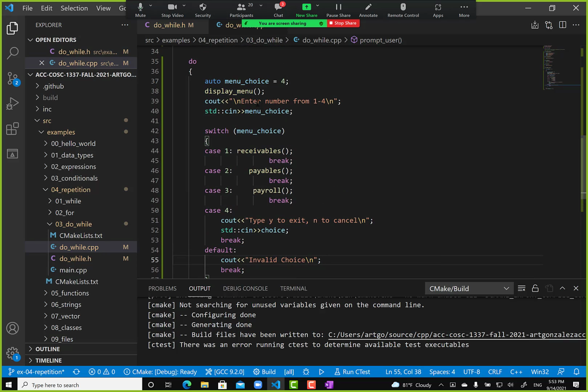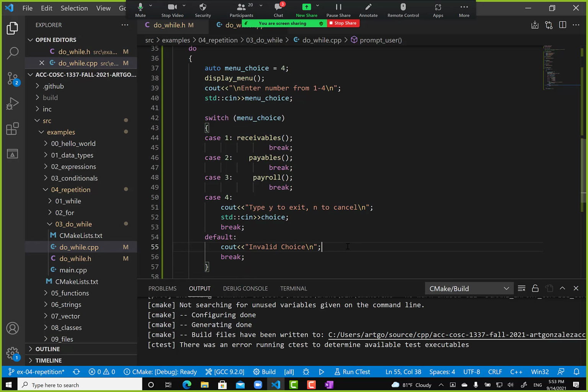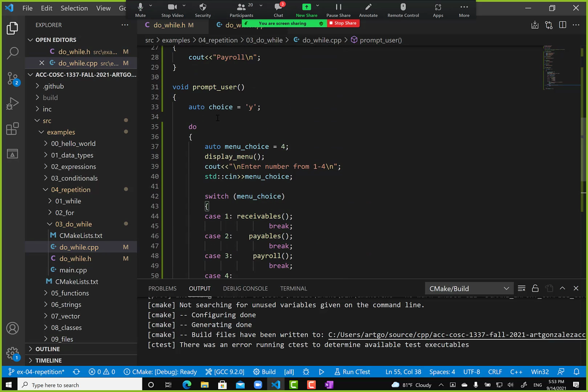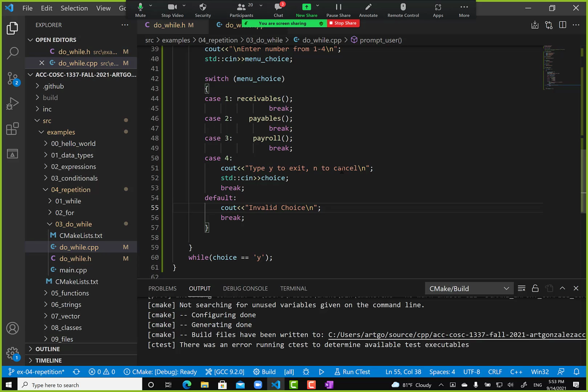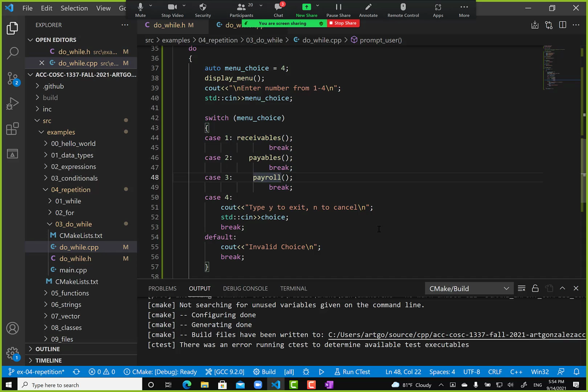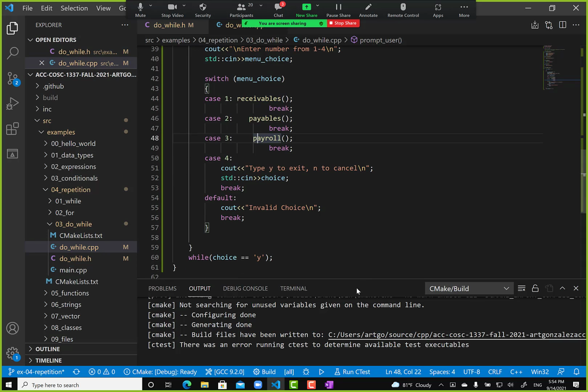Okay, so display the menu. Okay, I think more or less we have it. Okay, invalid choice. We assume choice is Y, but we have to eventually prompt them, right? Okay, exit. Type Y to exit and to cancel. They come in here. Okay, I think this will work. Any questions so far?